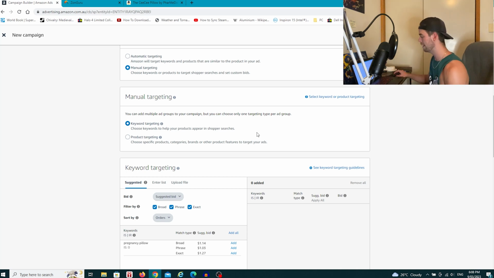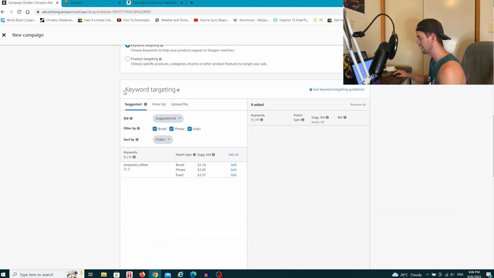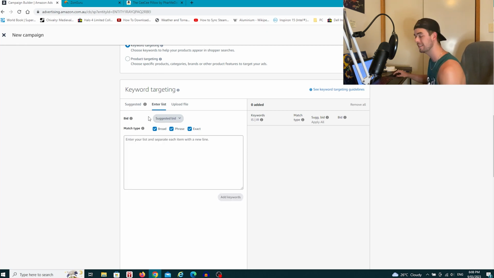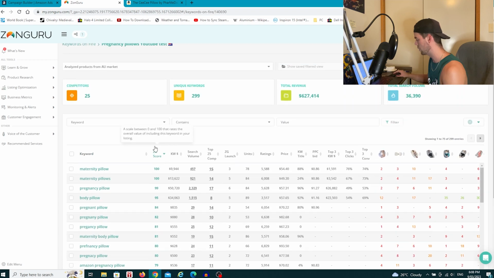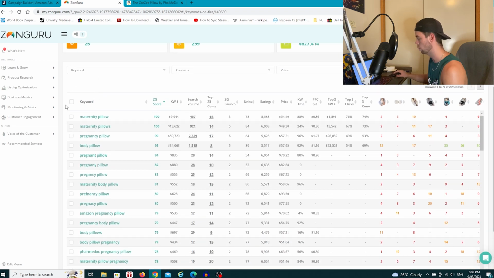So we're going to scroll down now to our keyword targeting. Now, Amazon automatically have suggested keywords, but I never really like to go that way. I like to click across here to enter list, and this is where we're going to put in the keywords from our ZonGuru results. And you'll see here, it's automatically got broad, phrase, and exact ticked. We're going to untick broad and phrase because we just want the exact campaign. So what we're going to do then is go back to ZonGuru and we're going to come across here and we want to get the keywords that we're going to want to put in.